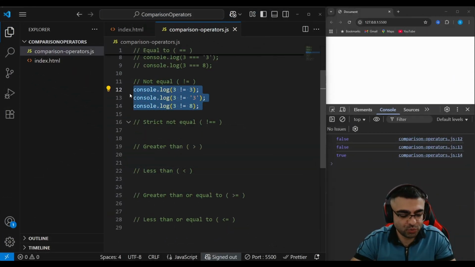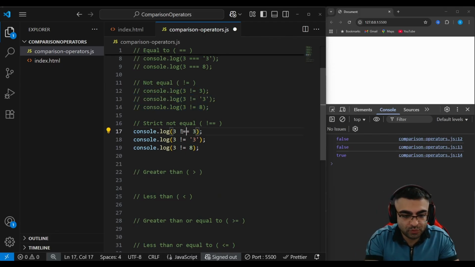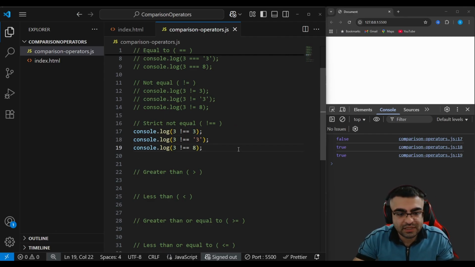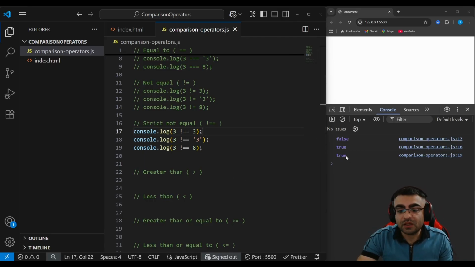Strict, not equal. So again, let's copy and paste these lines, and we need to strictly check whether they are not equal. So I'll save the file. Like the previous one, you see that for the first one, we get false because 3 is equal to 3, so we get false. And for the last one, 3 is not equal to 8, again, we get true for that.